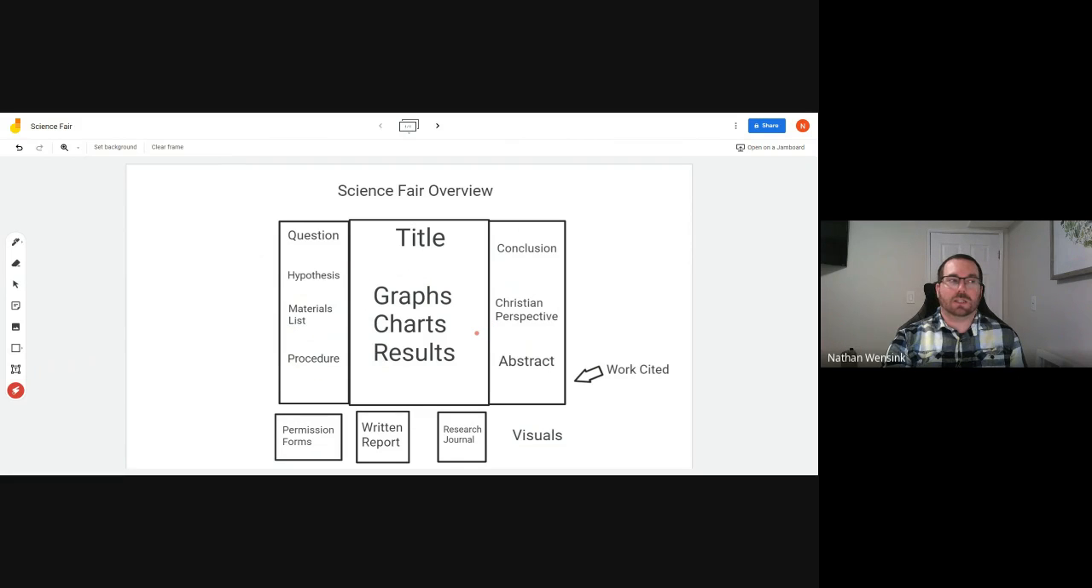And again, if you're stuck as well, remember that you do have that science fair student workbook. If you have the hard copy at home, great. Otherwise, there's a digital copy of it on our Science Google Classroom page that you can take a look at to help give you some more information as well.